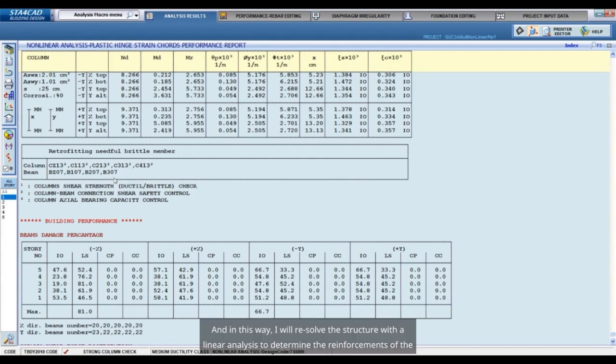And in this way, I will resolve the structure with a linear analysis to determine the reinforcements of the strengthening walls and jacketed elements. Our structure will now be a new structure because it will have strengthening elements on it. I will check its performance again as a result of the linear analysis. If it does not meet the requirements, I will check the performance again with linear analysis, and I will understand if there are any brittle elements. I will check whether it meets the spread performance condition and complete the performance analysis.